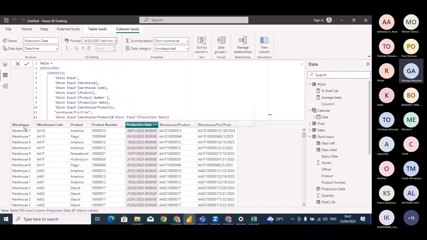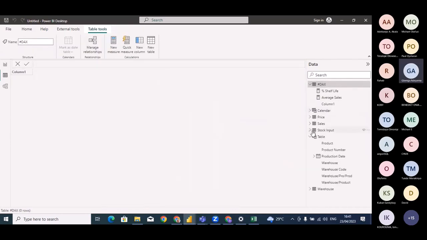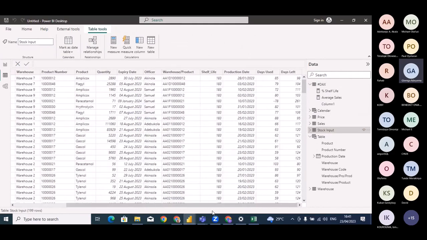So on this new table that I created, it has a list of all the warehouses, the warehouse code, product name, production dates, warehouse / product code is what I have here, and the one that concatenates also with the production date. Now let me go back to the stock input table. You see that what I was using to model the two fact tables together was the warehouse code slash the product code. But when I want to bring in sales, I'm still having issues of the sales giving me the same figures. So what do?